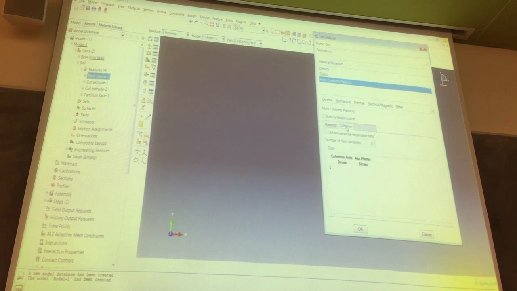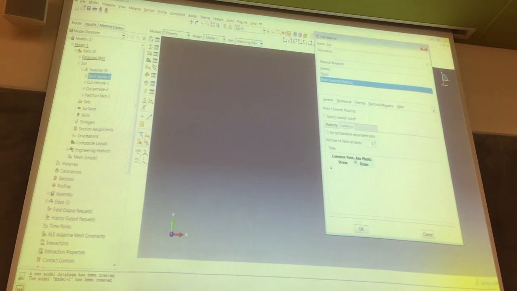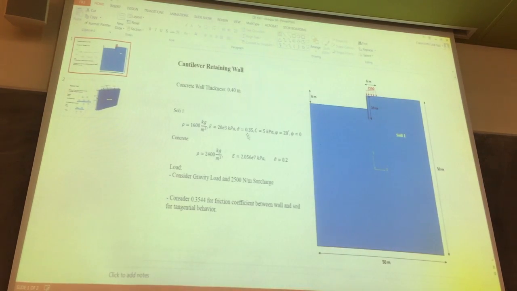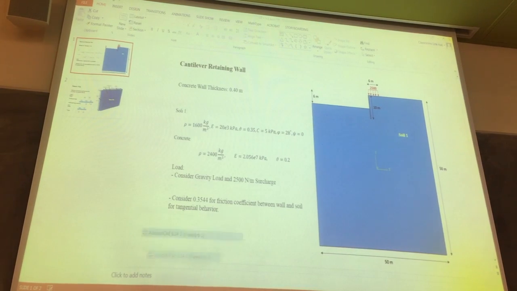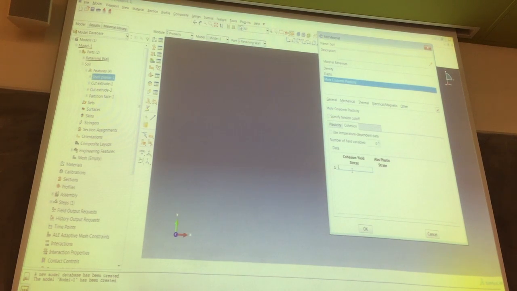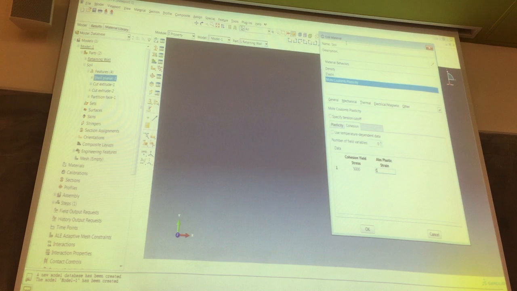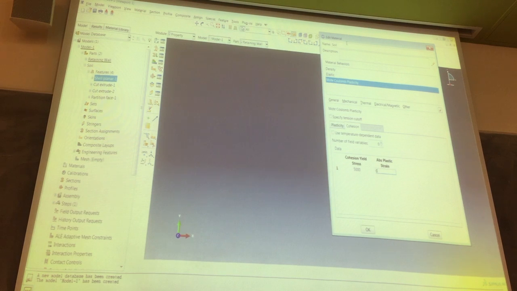And in cohesion, you can define the cohesion property of the material. So we have here C 5 kilopascal, so here we consider 5,000, and absolute plastic strain is 2. And that's the property of the soil. Okay, so you have two different soils, you should define two different material properties and assign them to two different parts.